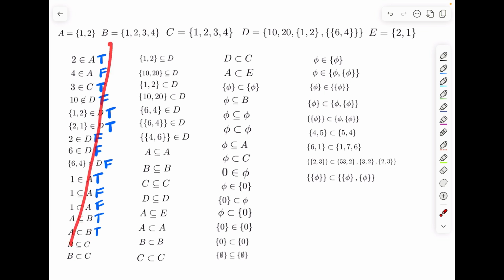Is that true? Well, set B has elements 1, 2, 3, and 4. So are 1, 2, 3, and 4 in set C? Let's check. 1 is in set C, 2 is in set C, 3 is in set C, 4 is in set C. So because all of the elements of set B are in set C, it is true that B is a subset of C.